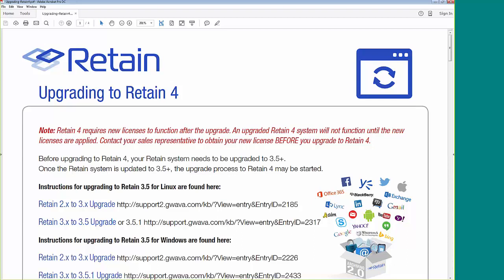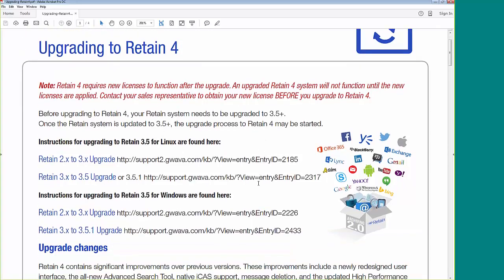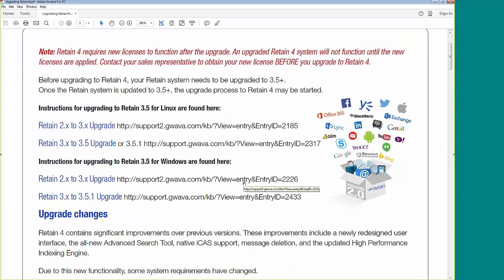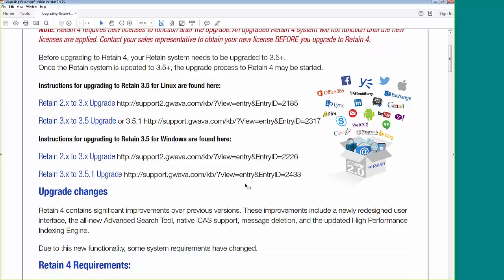Once again, if you're using an older version of Retain, you need to make sure that your system is upgraded to Retain 3.5 plus. If you're not at that, you first have to upgrade to that. And within this PDF, there is a knowledge base article on how to upgrade from Retain 2 to 3, and then 3 to 3.5. So there's some information there on how to do that.